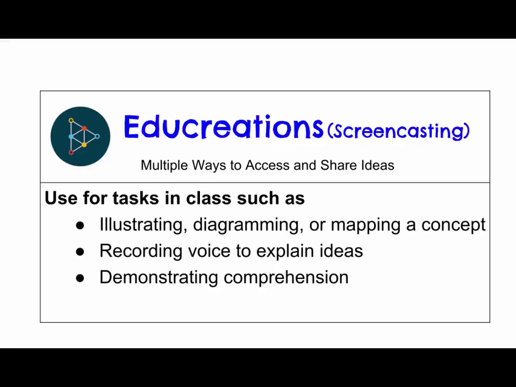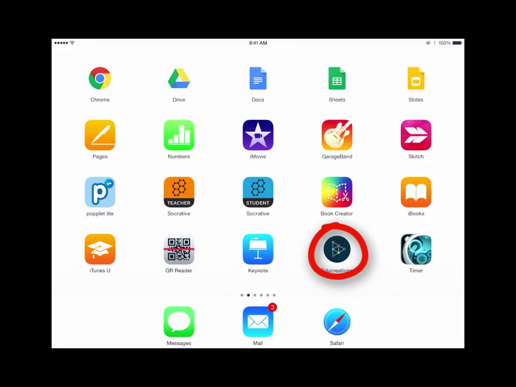If you're looking for an app for illustrating, diagramming, or mapping a concept, recording your voice to explain ideas, demonstrating comprehension, or making screencasts, then Educreations might be the right app for you. Let's get started by tapping on the Educreations app.